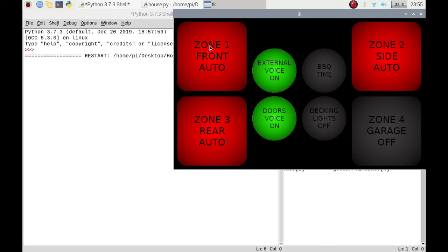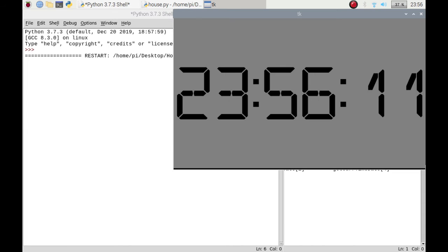So I'm going to move the zone 1 to next to zone 2, zone 3 next to zone 4. External voice will go about here, doors voice will go there. Just bring it back up because it goes back to screensaver. The back button will be up here, barbecue time will be about there-ish, and the decking lights will be there. So I could always have an additional button in there, just like there. I'm using a mode button as a preset, so I could have a separate preset or something else. So it's my layout, I can always adapt it. It's going to go back, there we go.